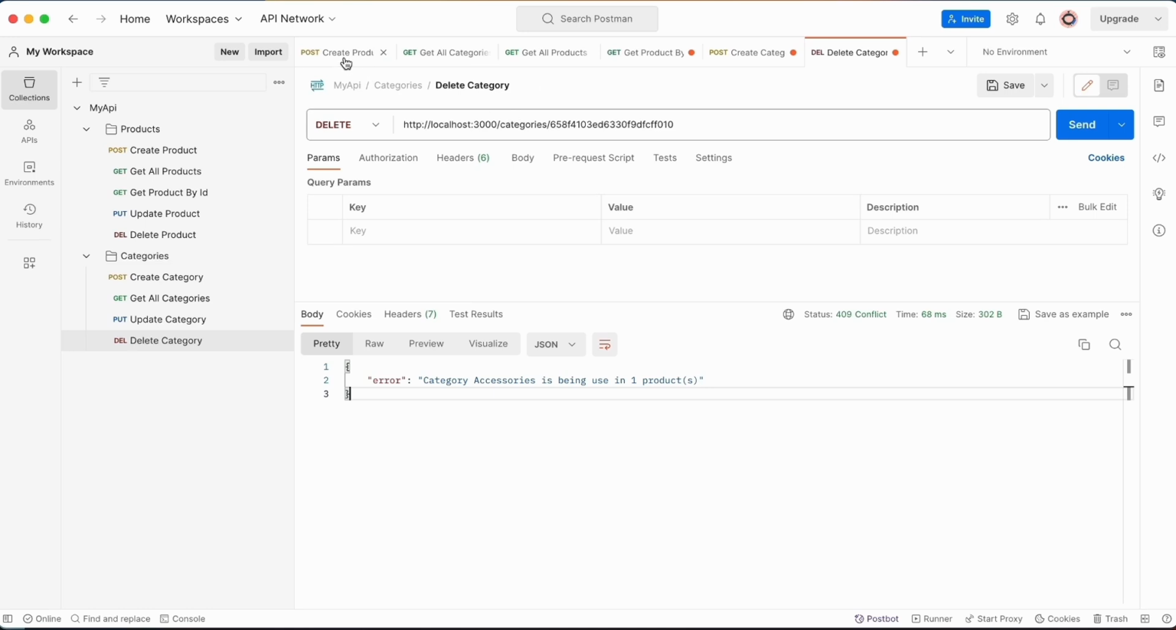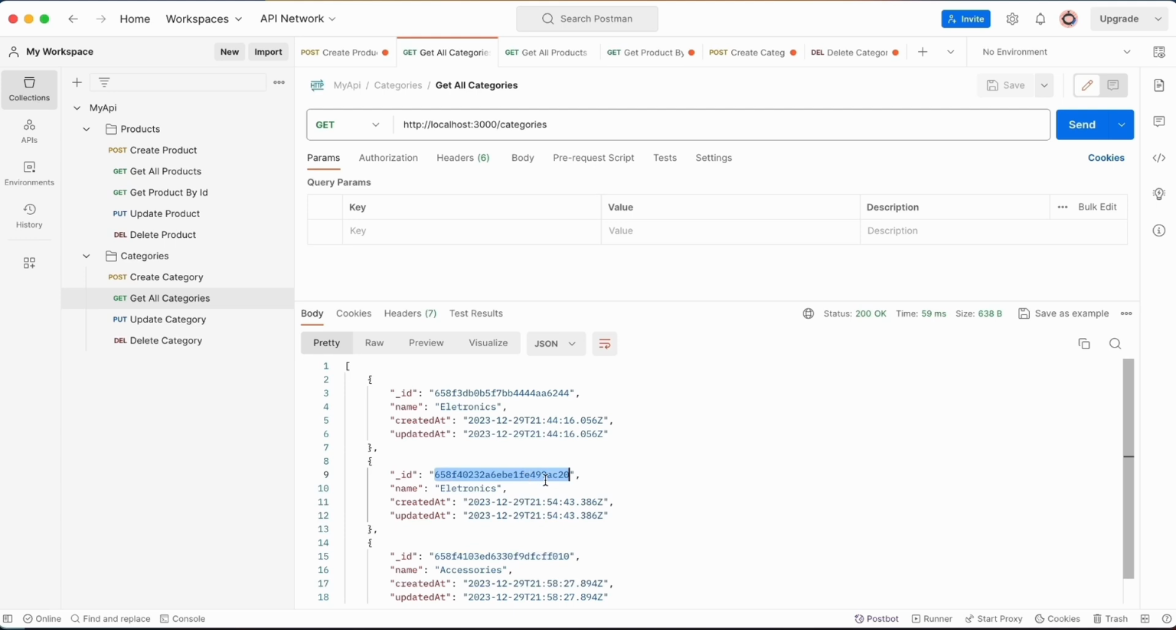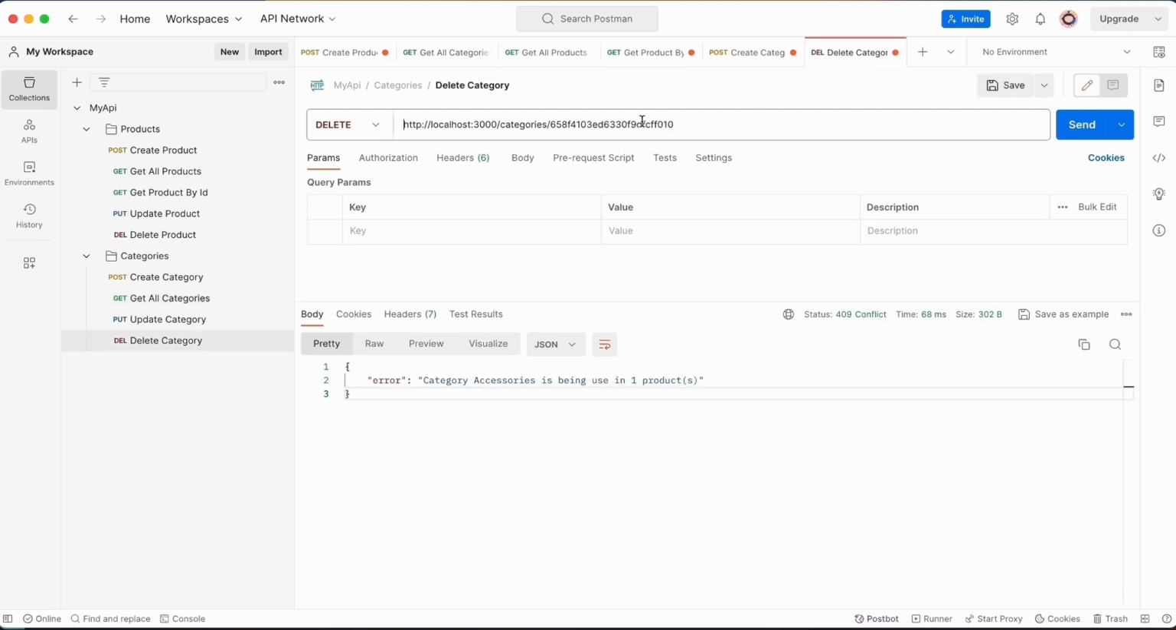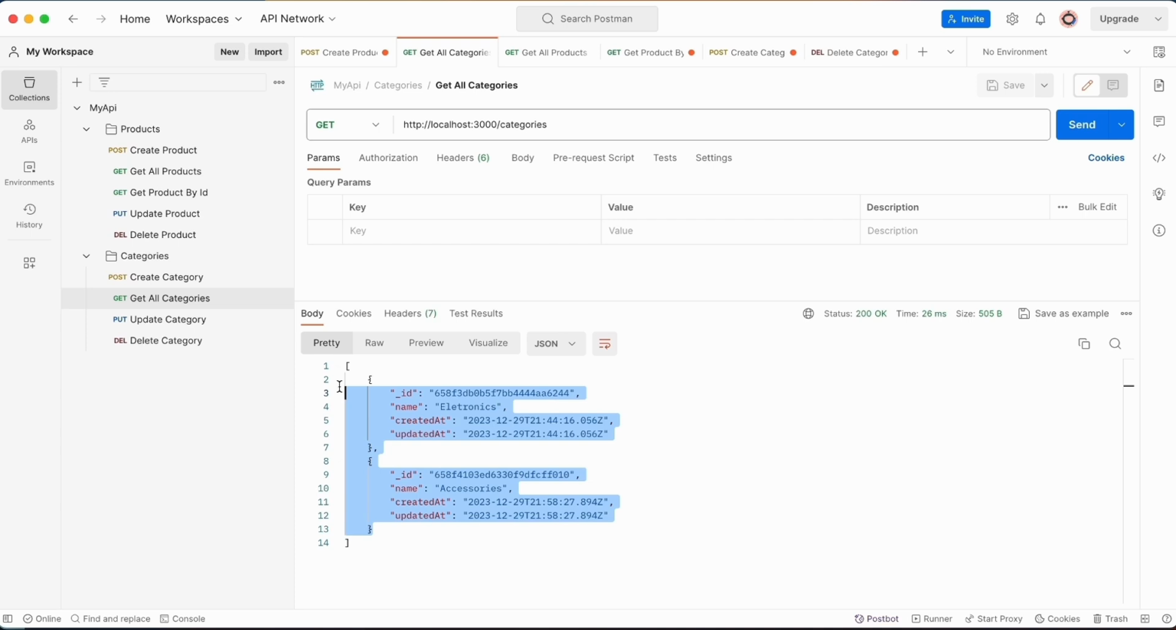And let's try to delete another category. So on the Get All Categories tab, let me copy one of the electronics IDs we have here. And on the Delete Category tab, let's paste here on the parameter, click on Send, and perfect. We got the 204 No Content. And let's just check here on the Get All Categories tab, click on Send, and yes, the category was deleted.